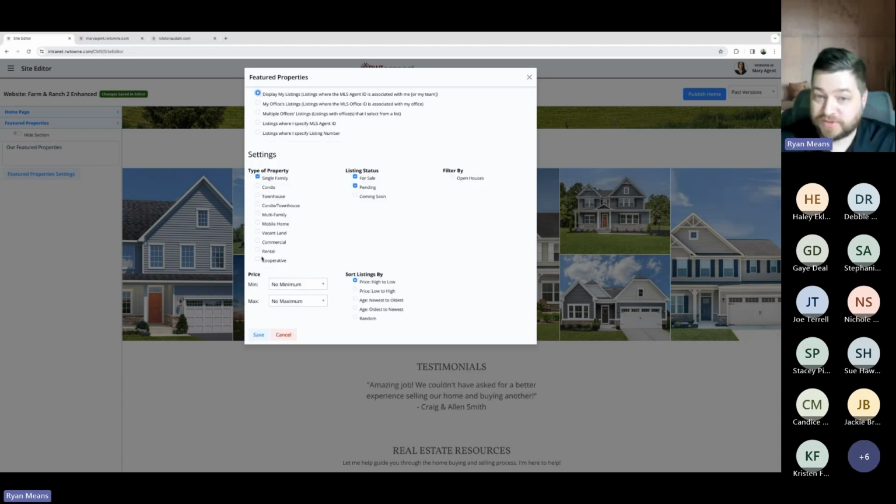Next, what property types do you want to have show up? Some of you may not want every single property type to show on here. Some of us, like me, like to show everything. If I've got a listing, I want it. Coming soon or not? Do you want to only show listings with open houses? Probably not in this case.